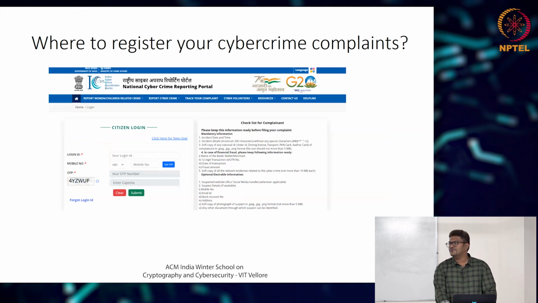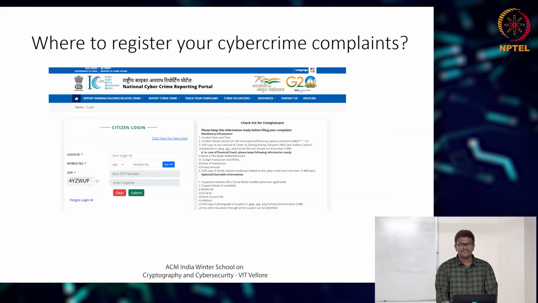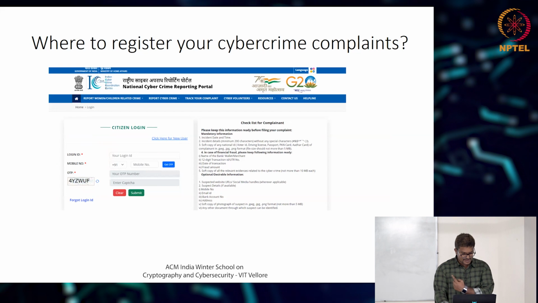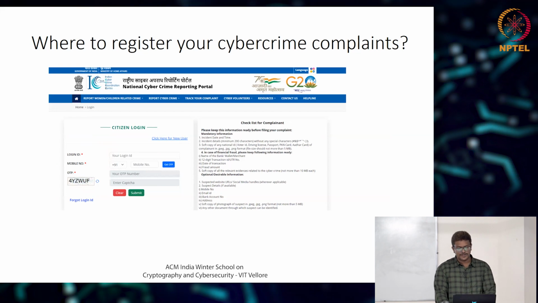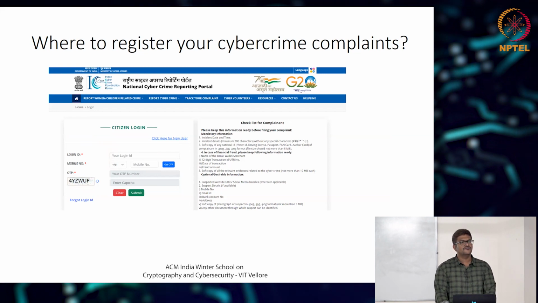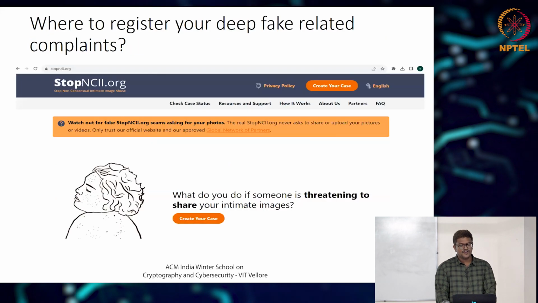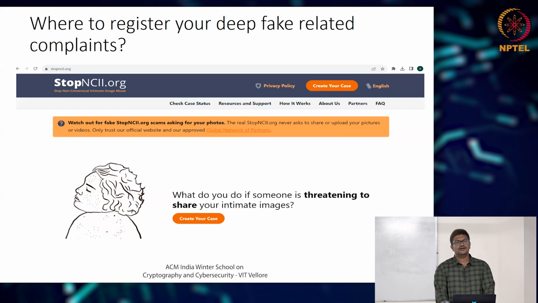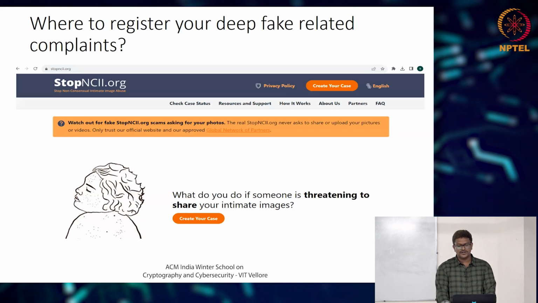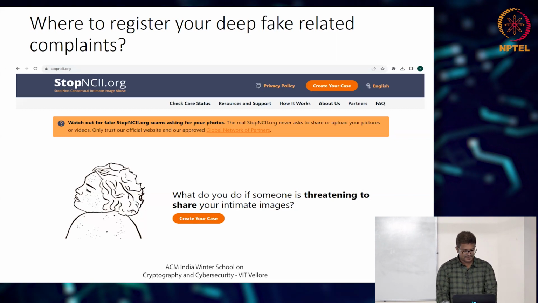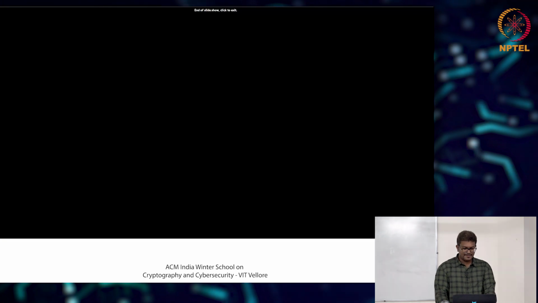This is the portal for your cybercrime registration. If you have any cybercrime related complaints, you can visit this National Cybercrime Reporting Portal from the Government of India. If you have anything related to your image being abused, you can go to this particular portal, right? You can just note it down.